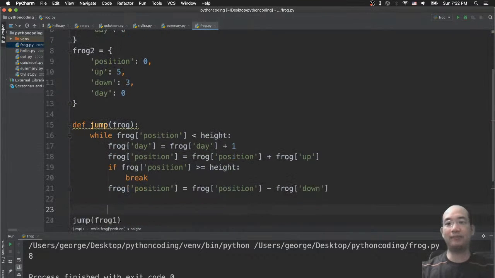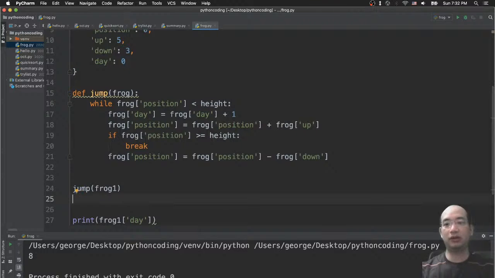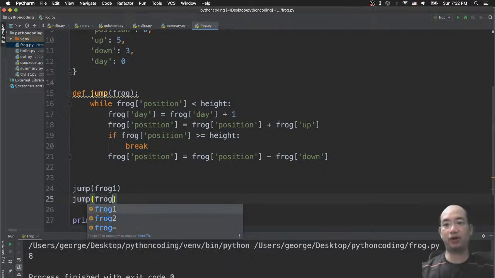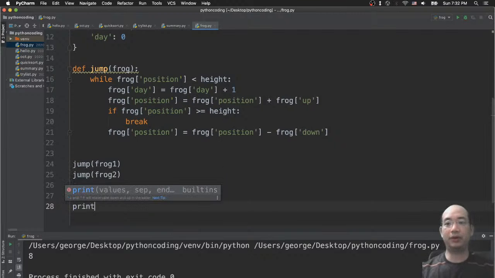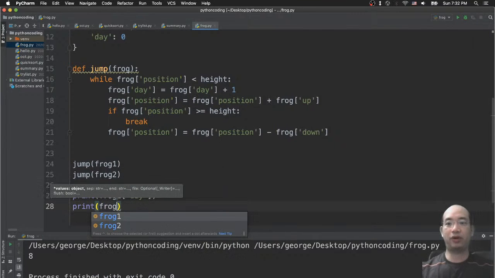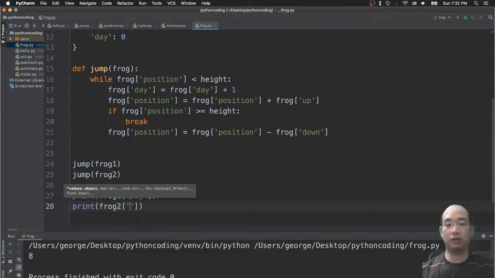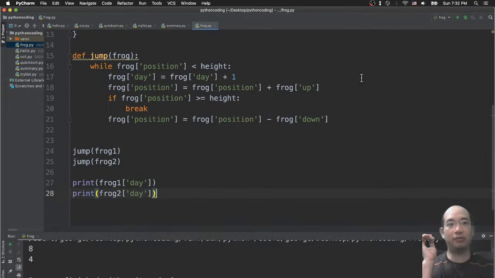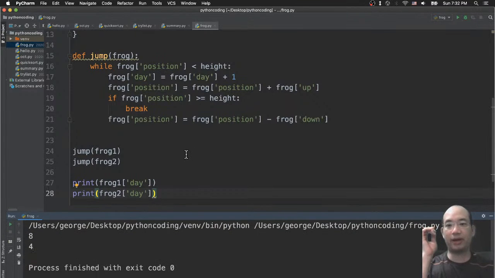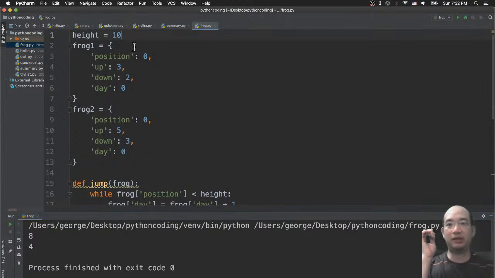And this time you have Mr. Frog 2 to jump, just jump, Frog 2 jump. Now you can print Frog 2, now day, and now you see how many days Mr. Frog 2 will jump out from the well. And now you run it and you got 4 days. So Mr. Frog 2 uses 4 days to jump out from the well, which is 10 meters deep.